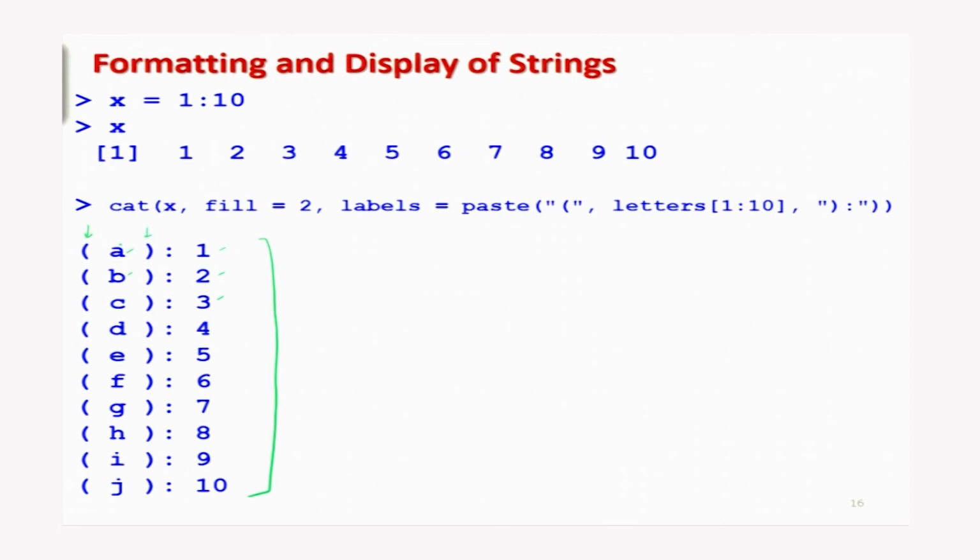Inside the parenthesis, here are the alphabets, and after this there is a colon, and then here 1. So how do we write this using the fill command and cat?